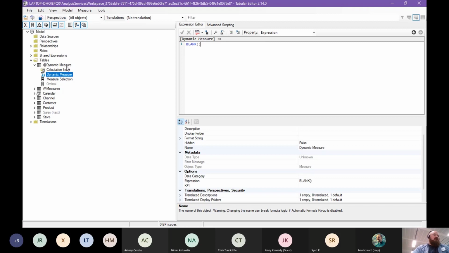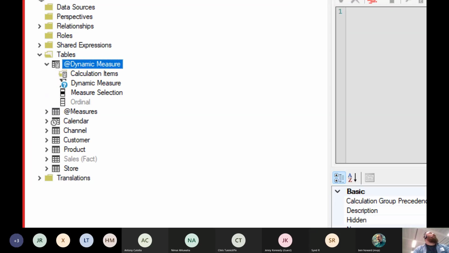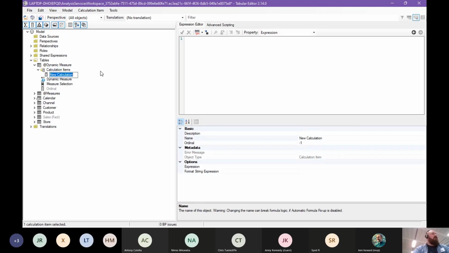Okay, right. Next thing I need to do is actually add the calculation items. So to add a calculation item, I hope everyone can see it all right. What we'll do is right-click on the calculation items. Add a new calculation item. So I want my first calculation item to be Sales Revenue. So if somebody selects this calculation item, show the revenue. Okay, and I need the DAX for that up here in the expression editor.